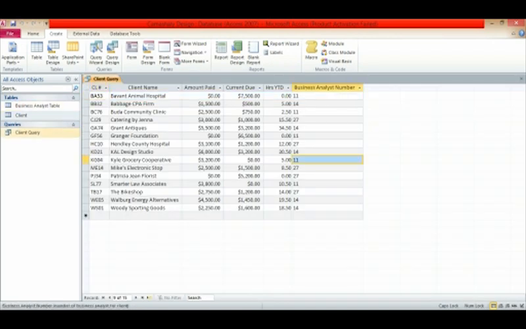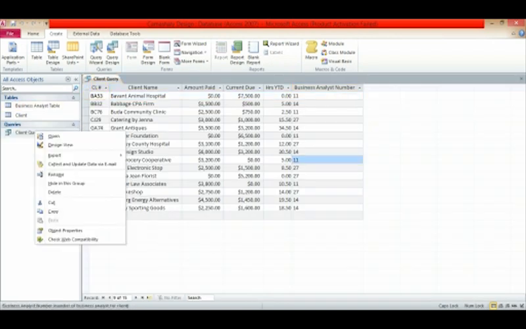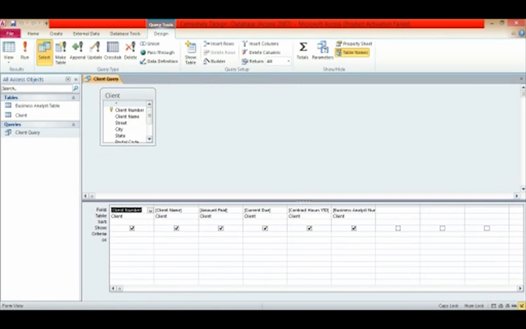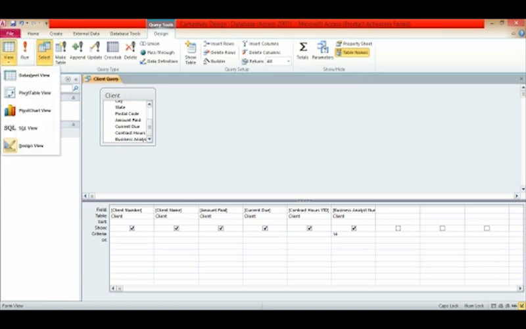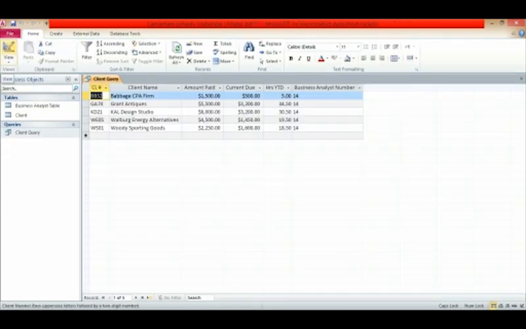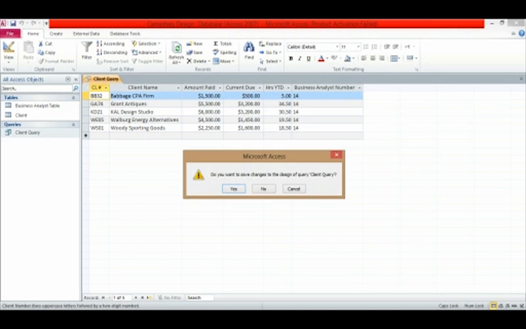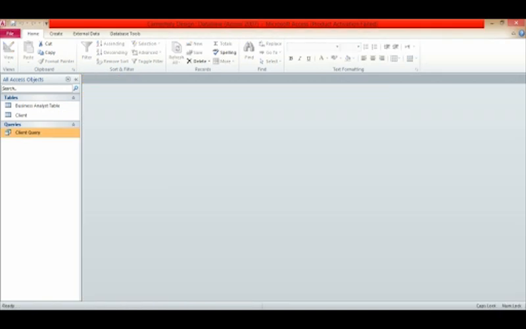Right-click Client Query on the navigation menu and open it in Design View. Click the Criteria row in the Business Analyst Number column of the grid and then type 14 as the criteria. When done, click the View button and display the table in Data Sheet View. Click No on the pop-up menu. Now you will make a form out of the database you just created.